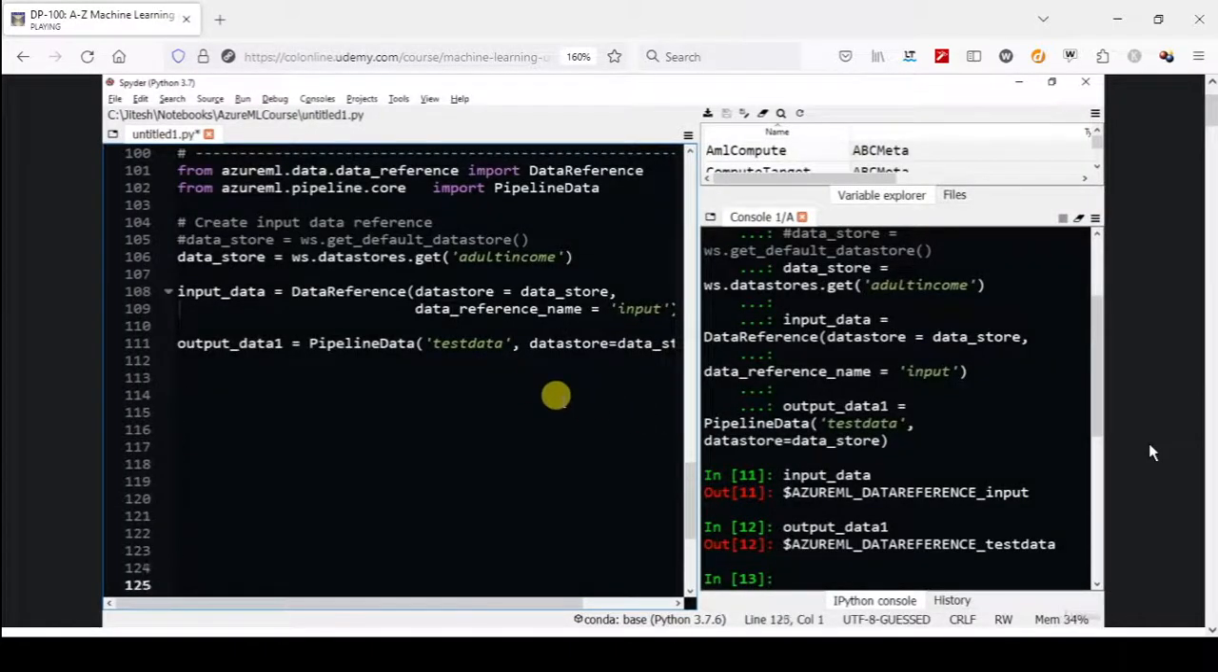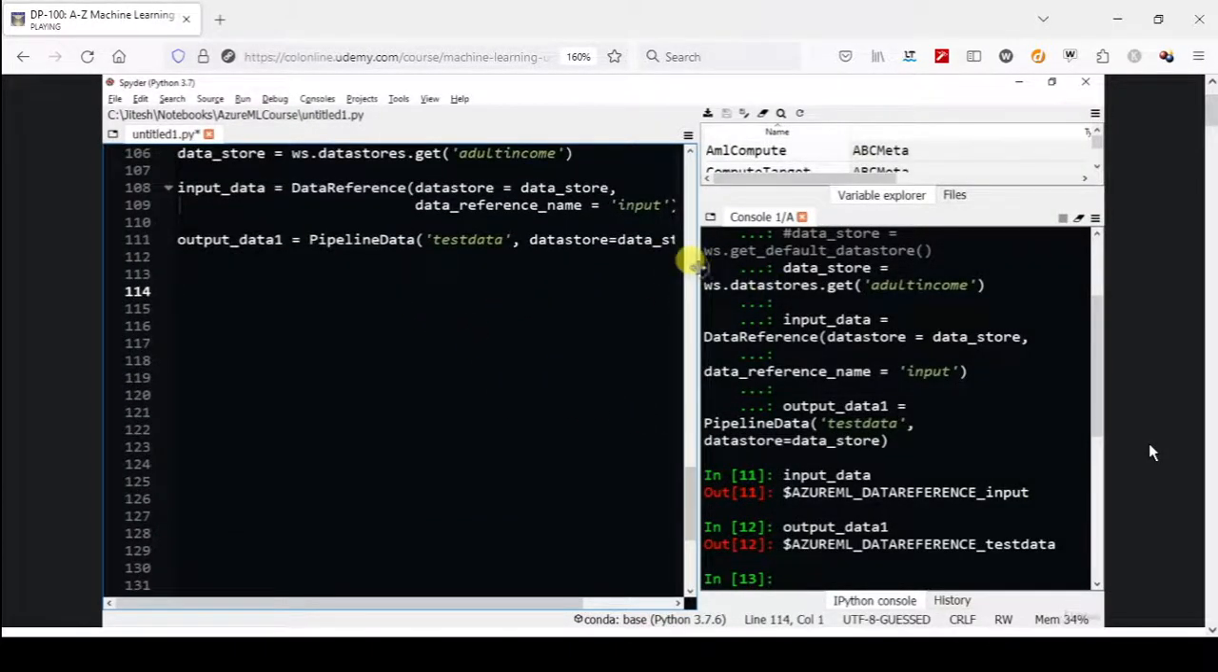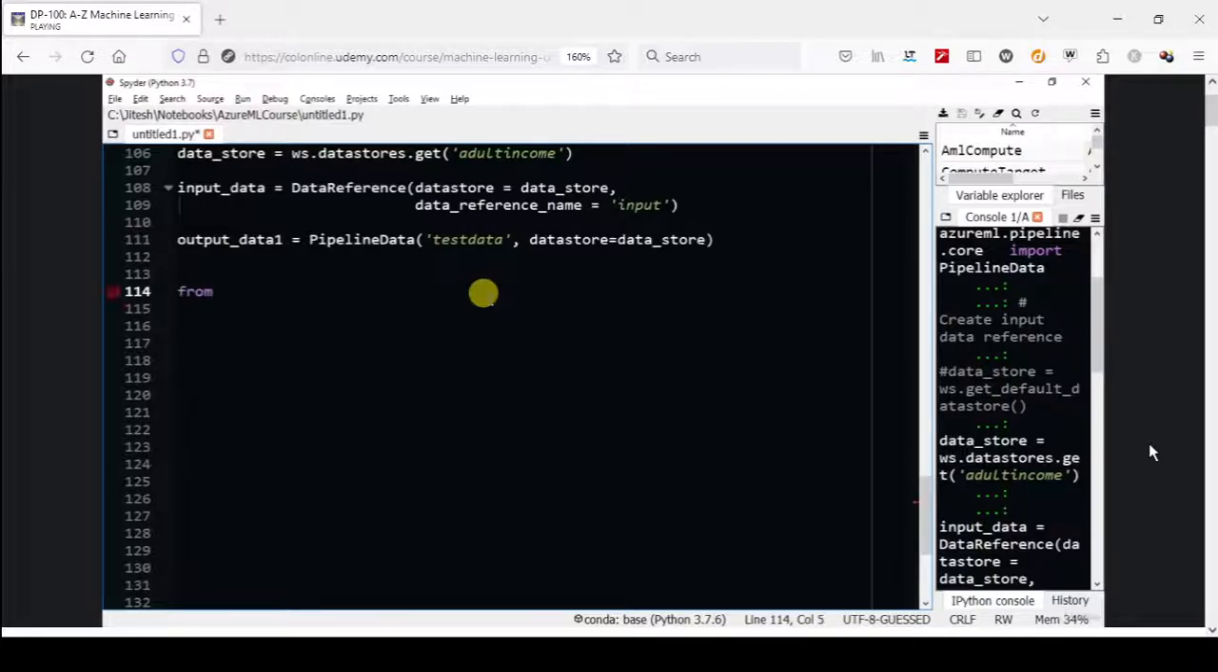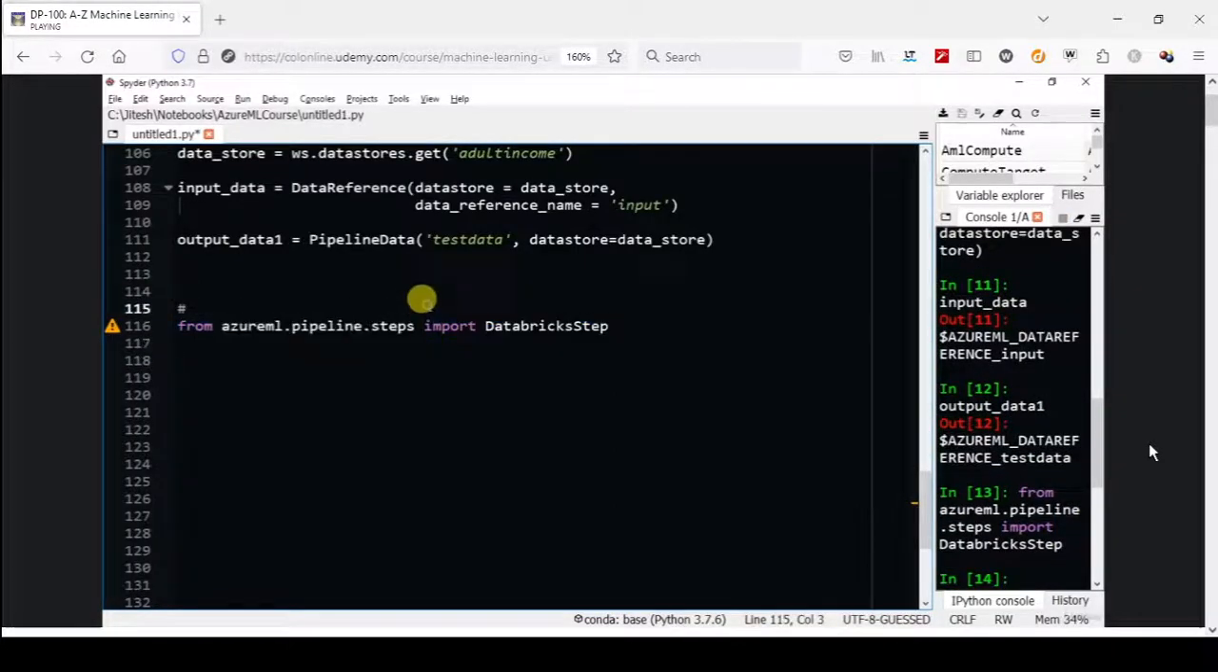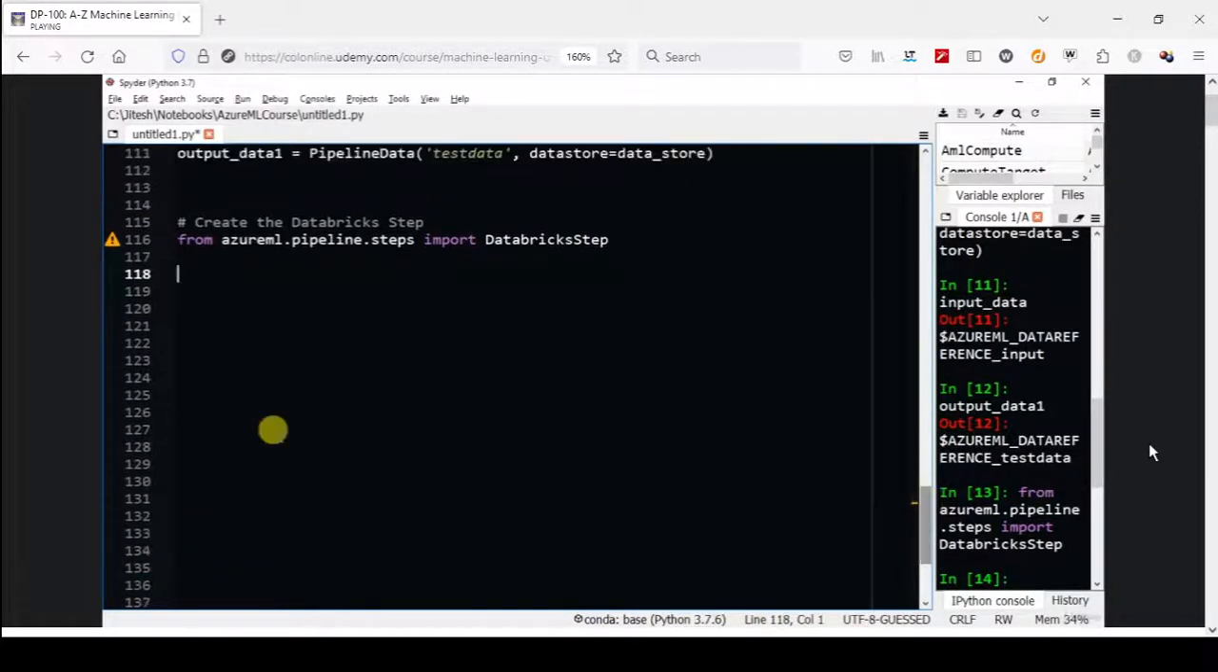Welcome back, and now let's create our Databricks step. So first we need to import its class as from azureml.pipeline.steps import DatabricksStep as one word, with the D and S capital. You can run this line and go through various parameters of this class, or even search for it in the AzureML documentation, and you will get the complete details of it. For now, let's start coding it, and as I add the parameters, I will explain them to you.